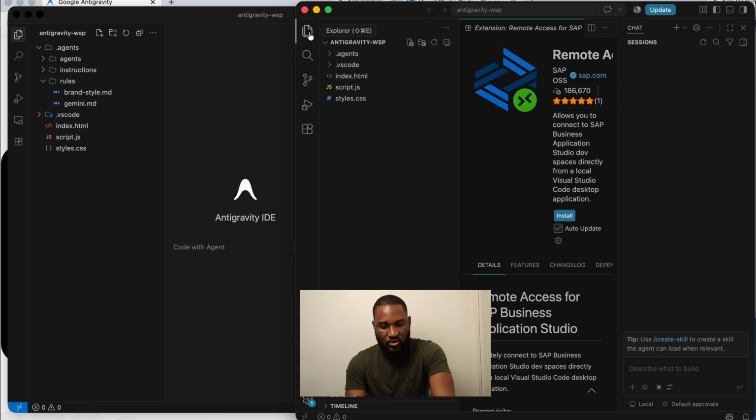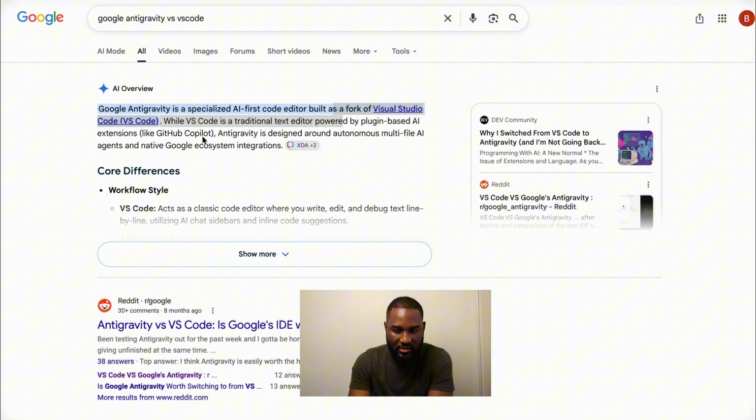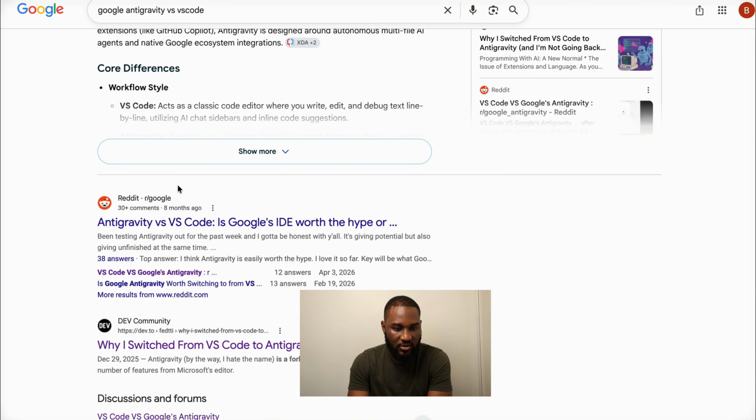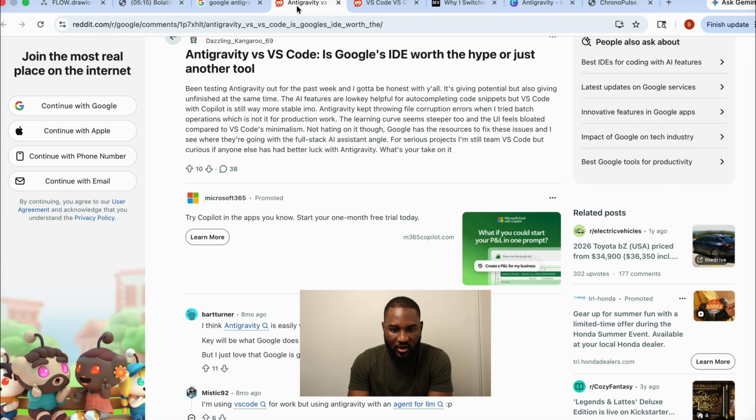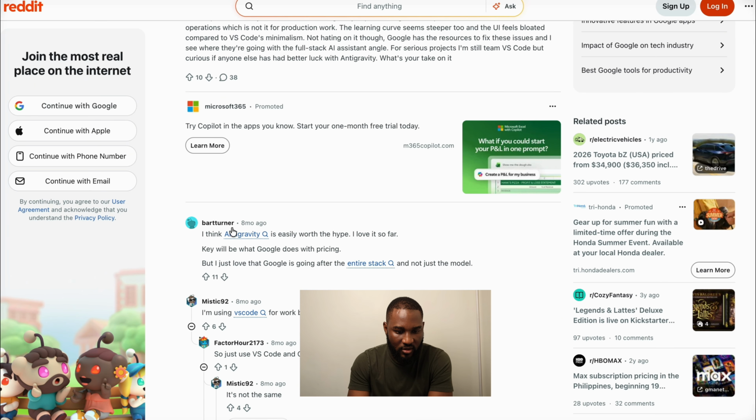And then also let's check out what people are saying on the internet regarding that. I searched for Google Antigravity versus VS Code, and there's quite an interesting take where somebody said, I think Antigravity is easy, what's the hype? I love it so far. Key will be what Google does with pricing, which is true. What will Google actually do with pricing?